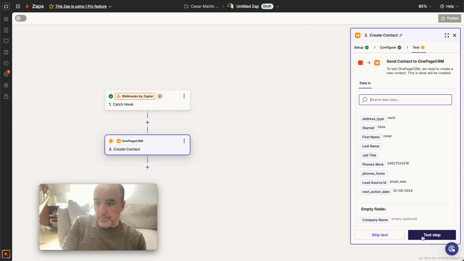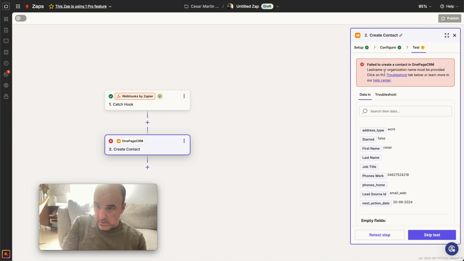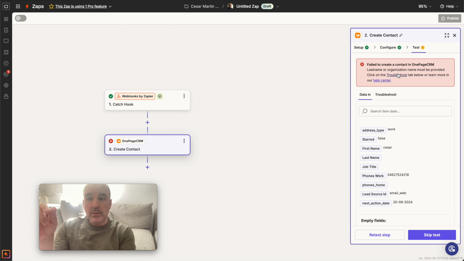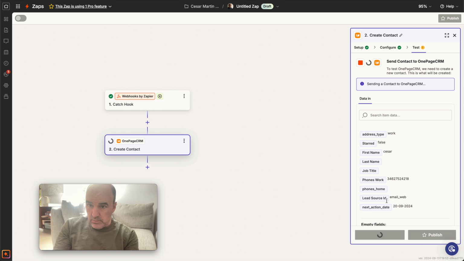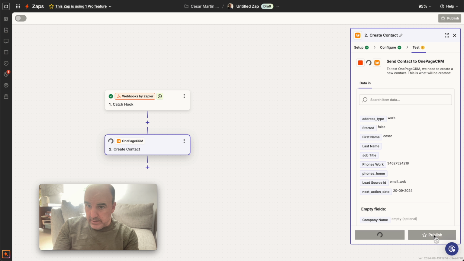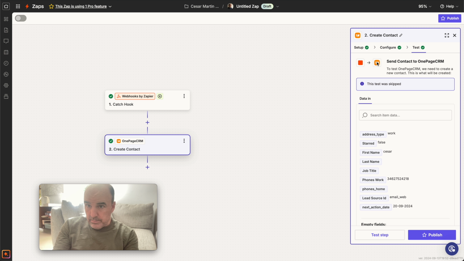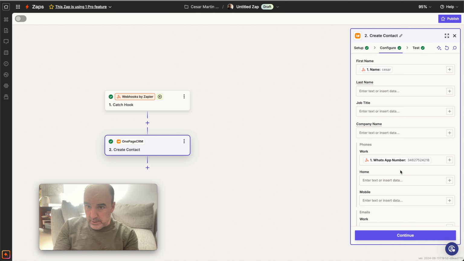Let's click continue. Let's test. Let's see if One Page works. As you can see, for example, One Page CRM needs a last name and an organization. So this is something we need to go back and fix. Oops, I did it wrong. We can skip, we don't want to publish. We go back here because we need the last name.